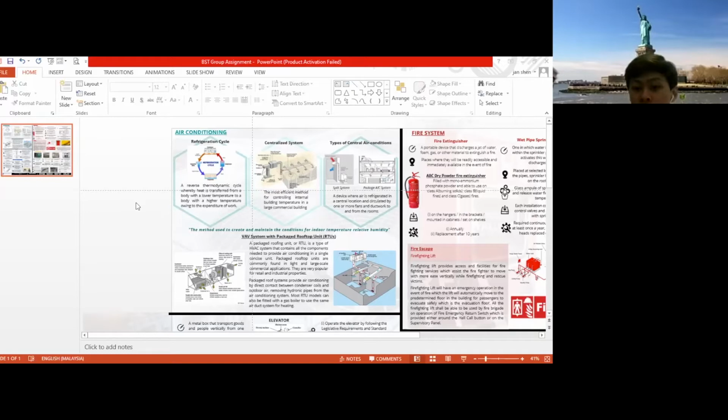The most efficient method for controlling internal building temperature in a large commercial building is by using a centralized system. Above is the diagram of a centralized system. There are two types of central air conditioning, which are the split system and the package system. It is a device where air is refrigerated in a central location and circulated by one or more fans and ductwork to and from the rooms. Next, I'll pass to Cindy to discuss the VAV system with packaged rooftop units.